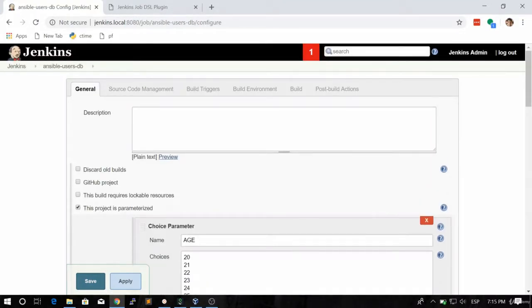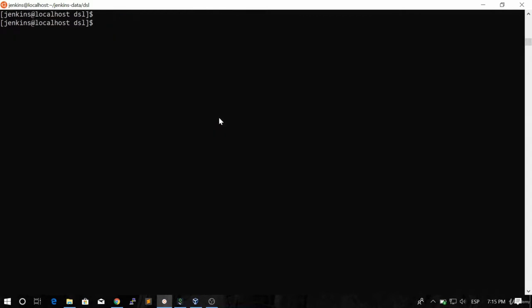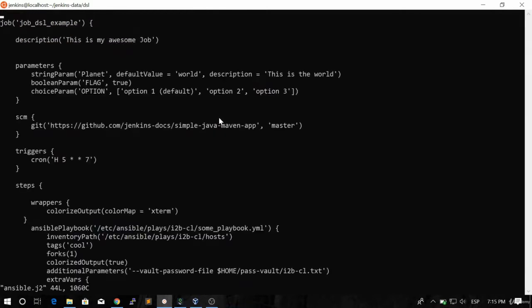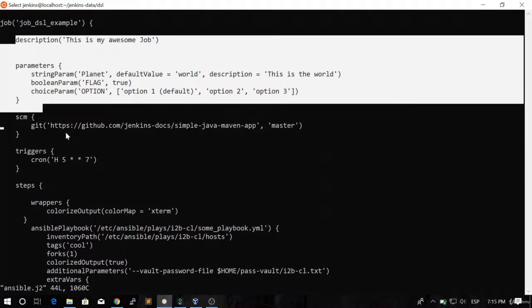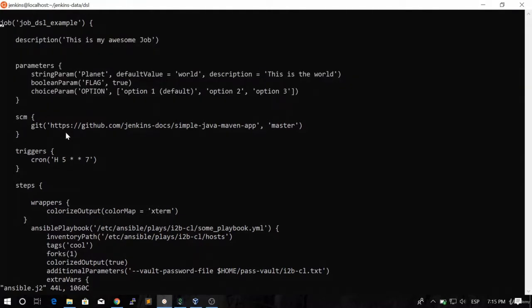So let's go to our terminal, and I will leave you a file which is an Ansible template, and you have all the things that you have been learning and a couple more. So don't worry, because we're going to be explaining everything. So okay, let's go to the first line, job. This is cool. We need to change this name.